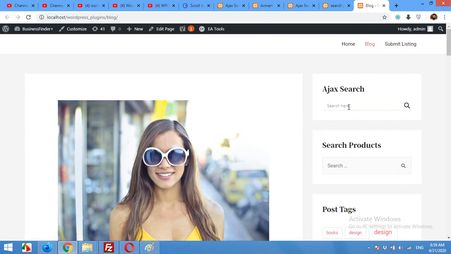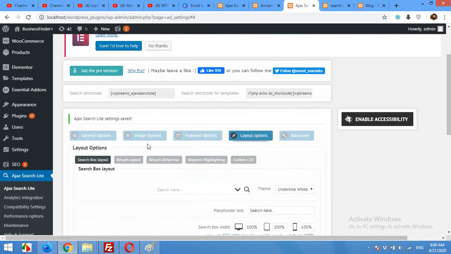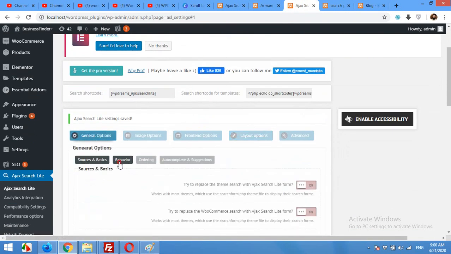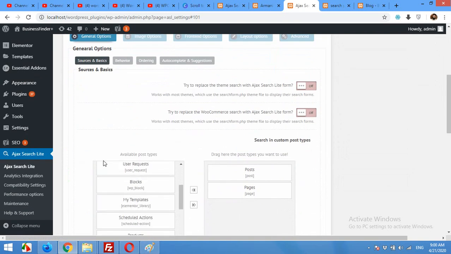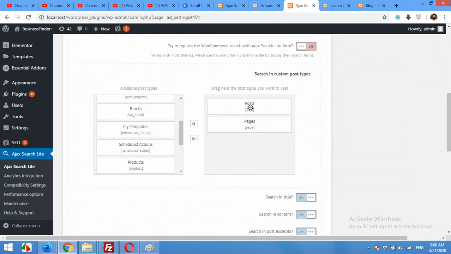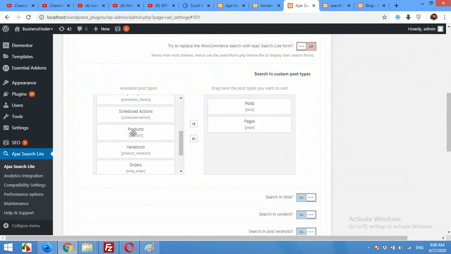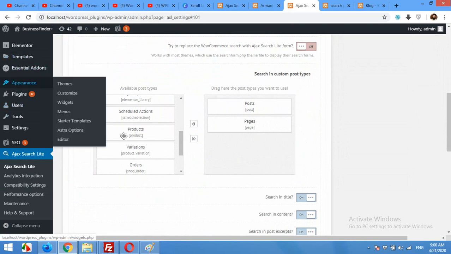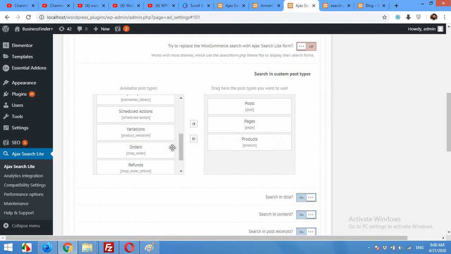Now the most important part, that it will search only the posts and pages of my website. For example, if I have a WooCommerce plugin installed and I have the products for sale and I want to add those products to this search, then I have to choose from the Ajax setting tab, click on general, click on sources, and here you can see only posts and pages are added to this post type section. So I have WooCommerce installed already, so I'll drag the products to this section.